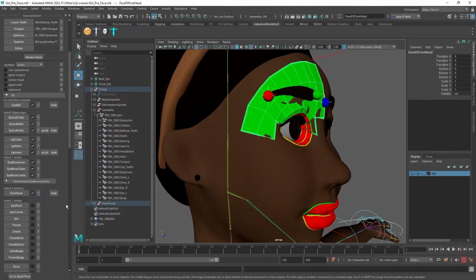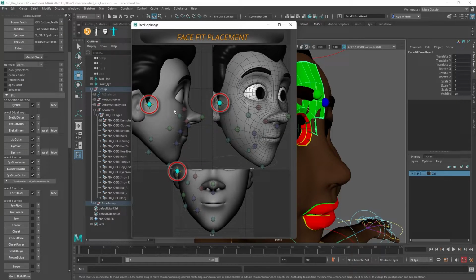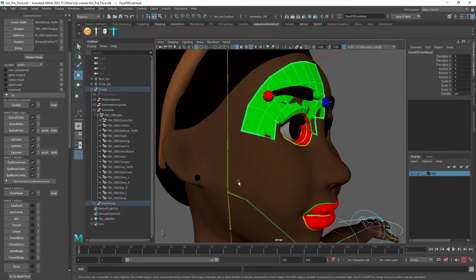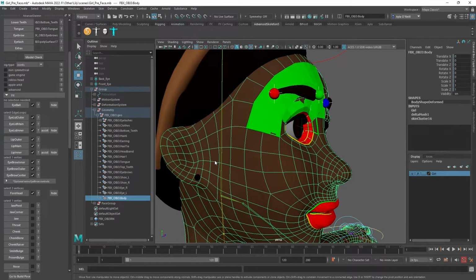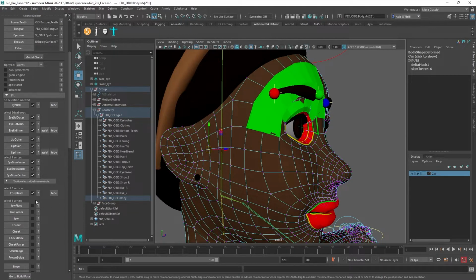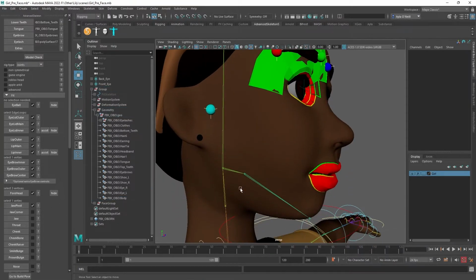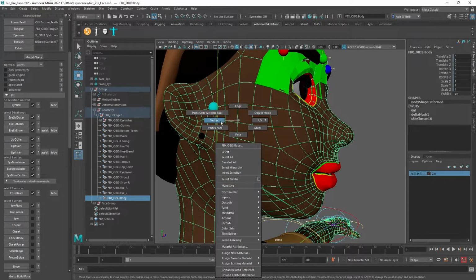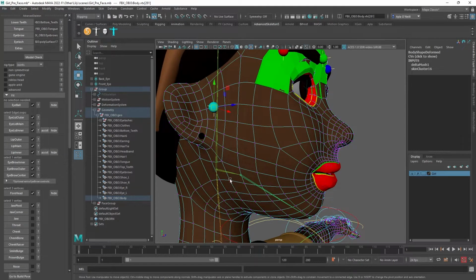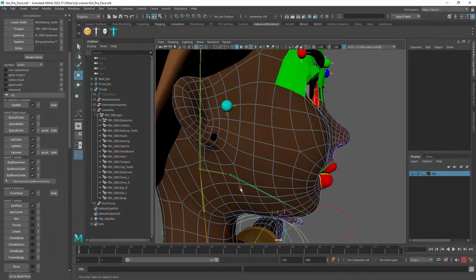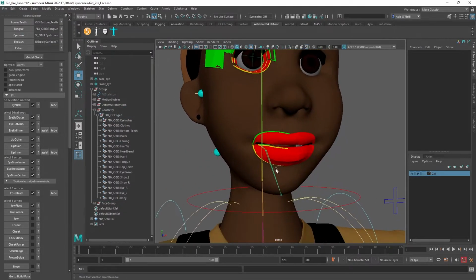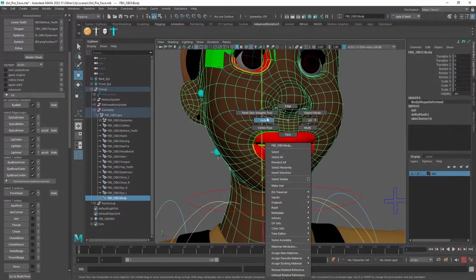Jaw pivot is this upper kind of part of the jaw area. You're going to select vertice again. I think it would be there for her. Jaw corner is like the lower part of the jaw. I think here is good. Jaw itself is this tip of the jaw.